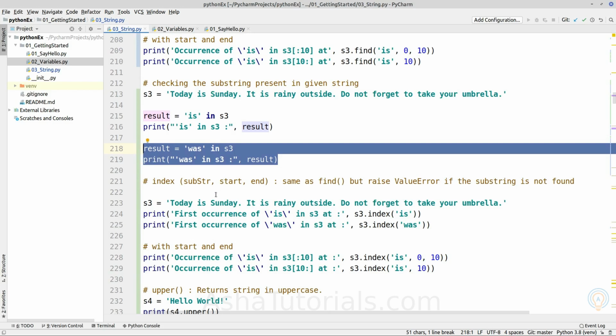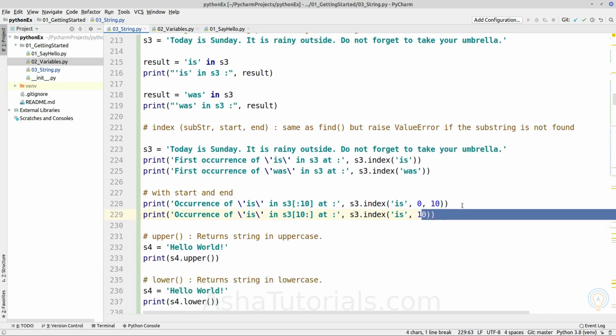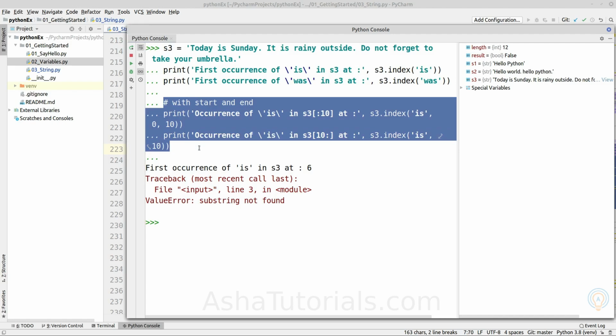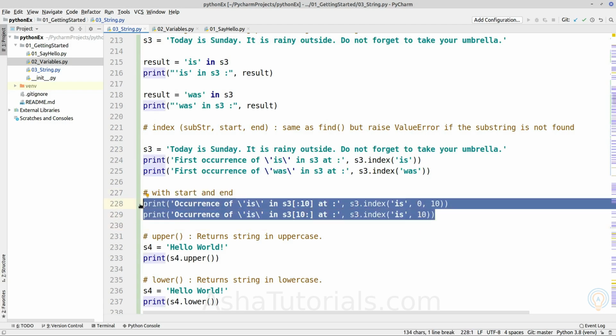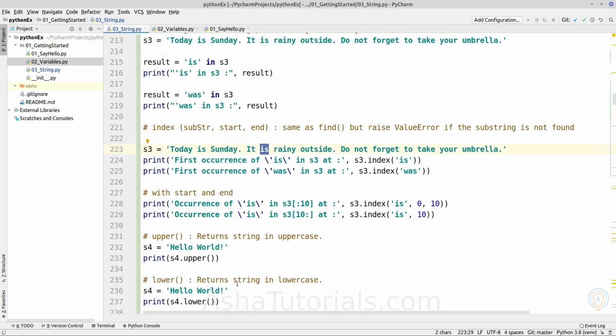Next method is index. It is the same as the find method, but it will raise a ValueError if the substring is not found. If we execute it, as you can see, the first occurrence of "is" is found, so it will return 6. If we search for "was", it will raise the ValueError, and after that it will not execute any statements. For the start and end parameters it works the same as the find method. If we search within 0 to 10, it will print 6 for "is", and if we search after 10, it finds "is" at index 20, which is the second occurrence of "is" in the string.